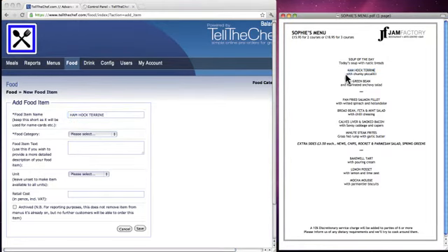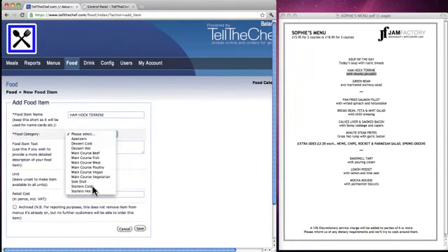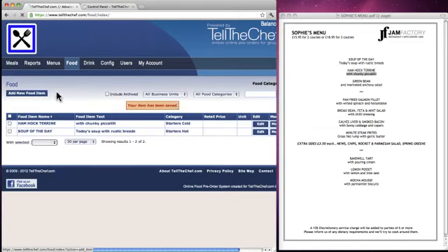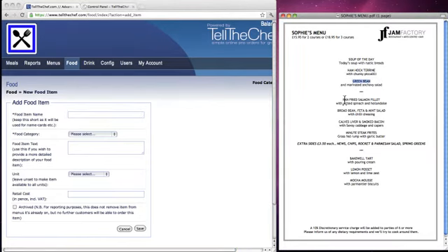Paste. Chunky piccalilli, copy. Paste. It's a starter, cold. Save. Now I'm just going to run through this quickly now. New food item. Green bean. It's a fantastic looking menu, this.